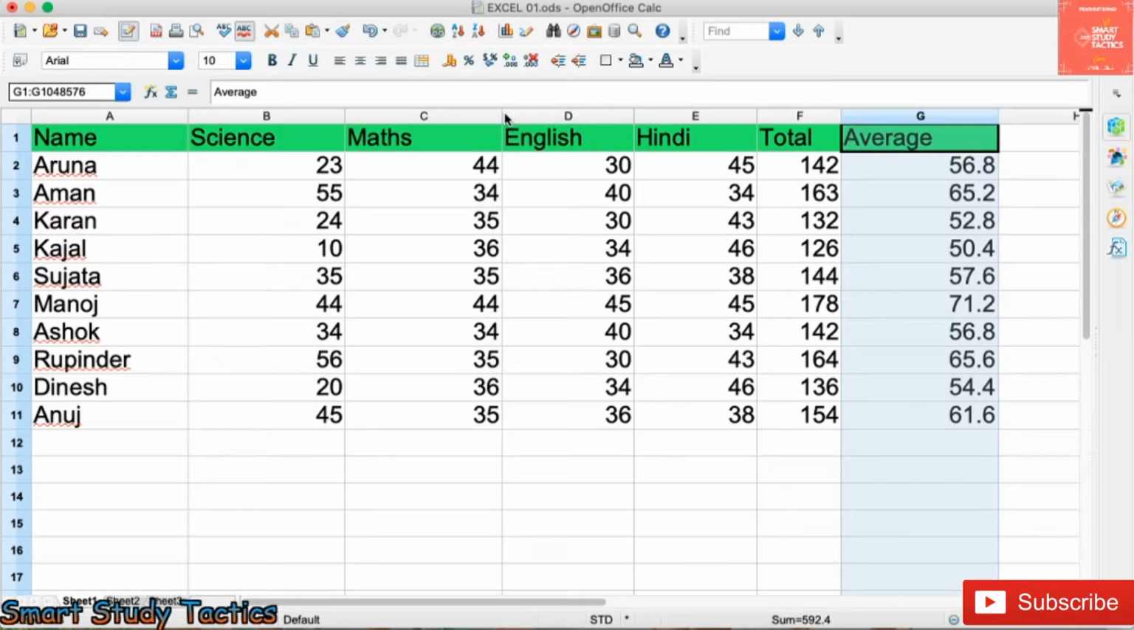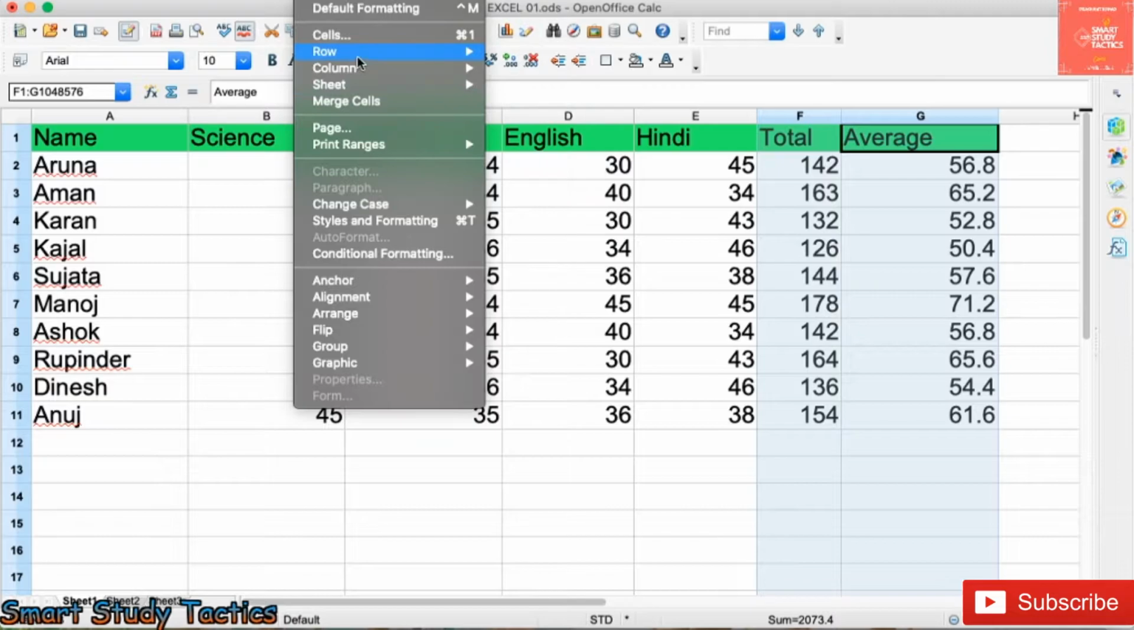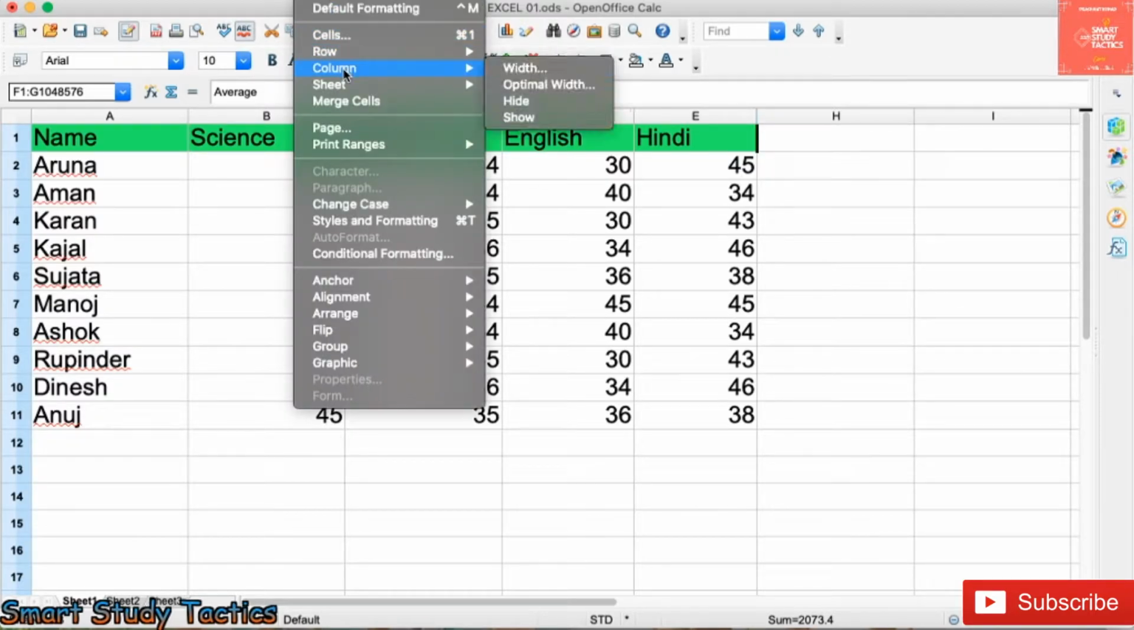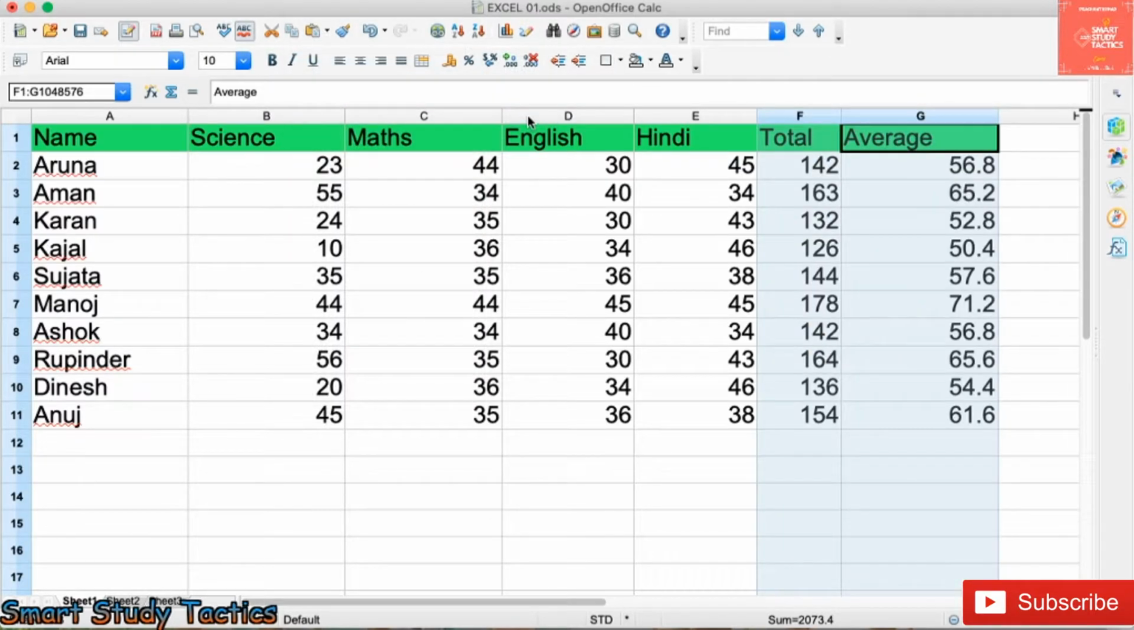Okay, so these are the things that you can do. If I want to hide two columns, at that time you have to select two columns, Format, Column, Hide. Now both the columns are hidden. If you want to show them again, Column, Show. So like that you can do.